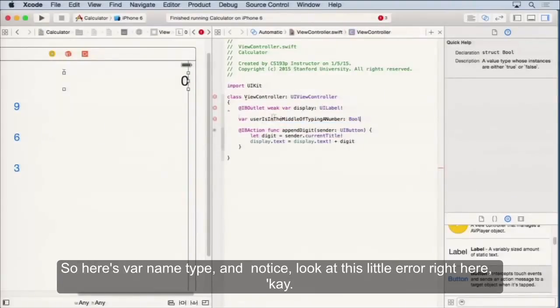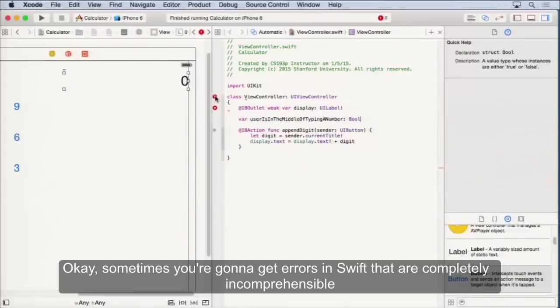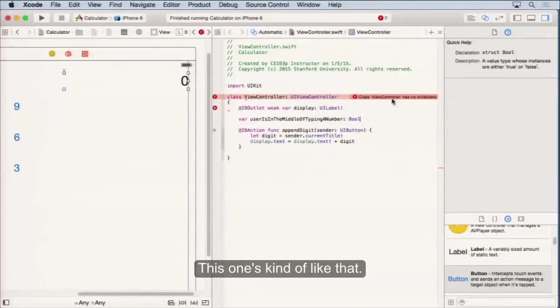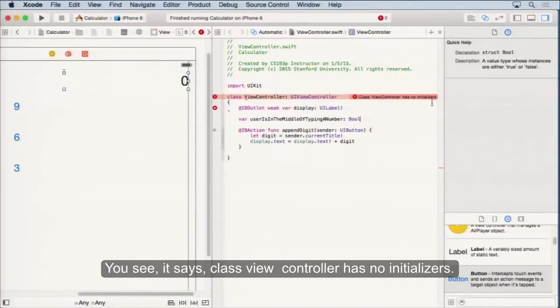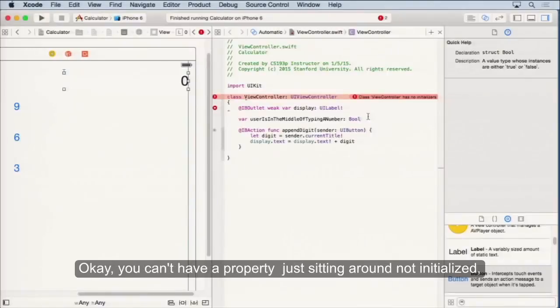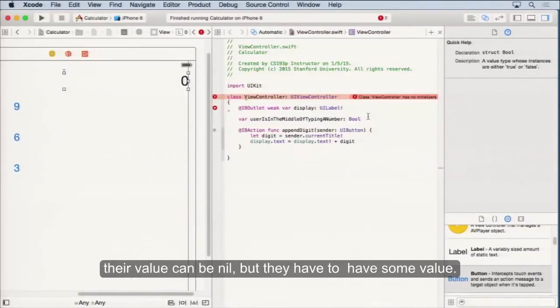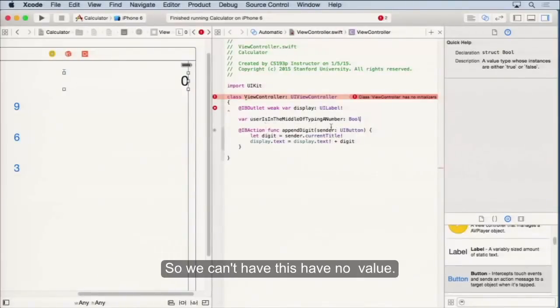So I'm typing, it's giving its type. So here's var, name, type. And notice, look at this little error right here, okay? Sometimes you're going to get errors in Swift that are completely incomprehensible to you because you haven't learned enough of Swift. This one's kind of like that. You see it says class ViewController has no initializers. And that's because, and pay attention, in Swift, all properties have to be initialized when the object is initialized. Okay? You can't have a property just sitting around not initialized. They have to have a value. Now, if they're an optional, their value could be nil, but they have to have some value. So we can't have this have no value.